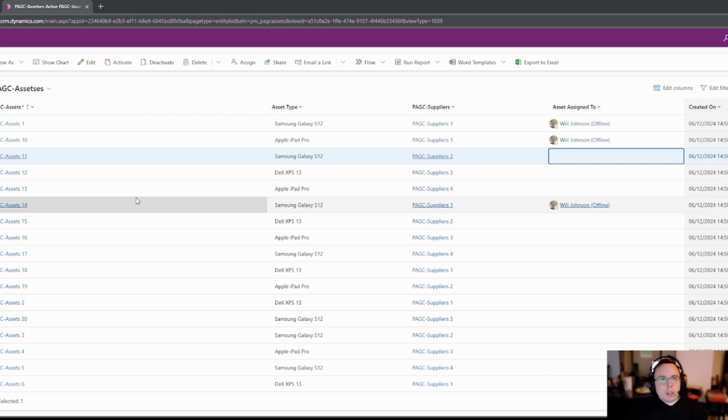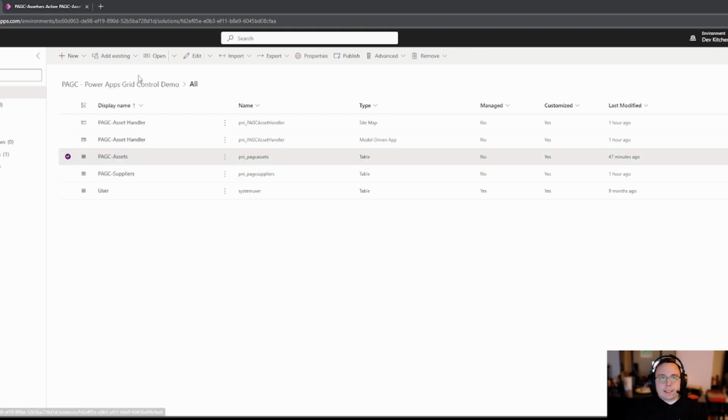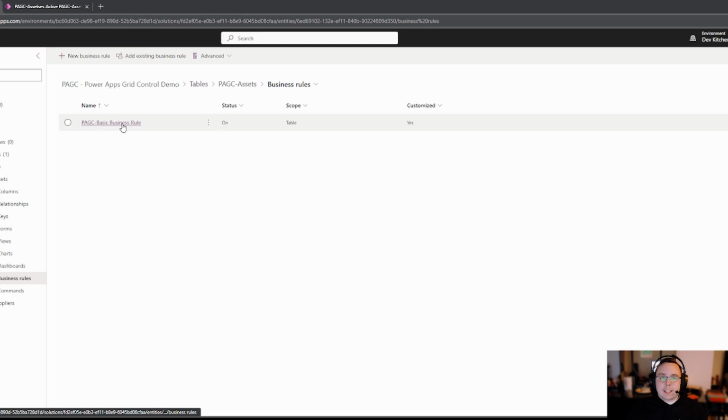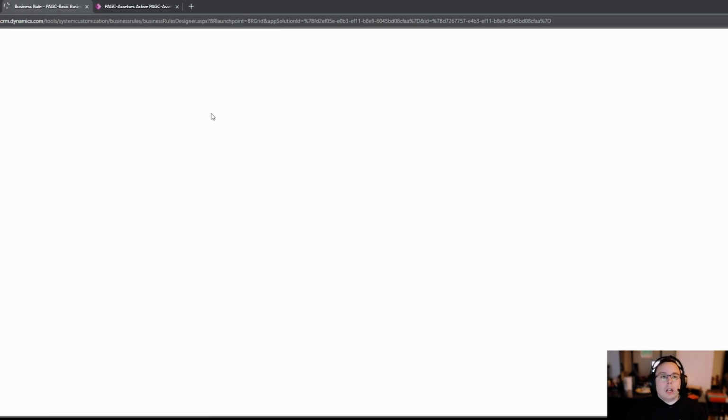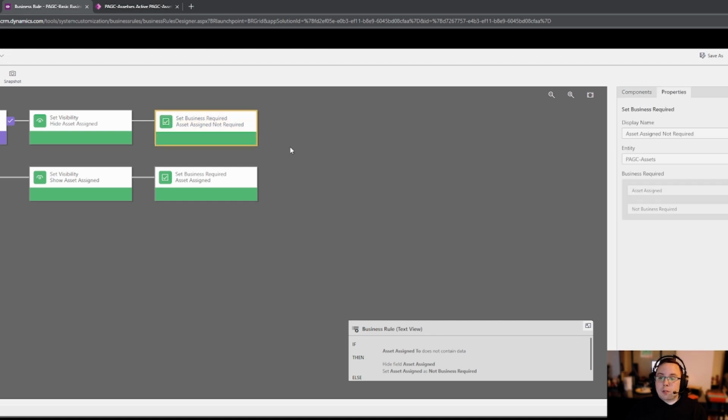But there are some limitations to it. Now these limitations are, personally, I feel, quite significant, hence why we're talking about them. So one of the major limitations, if I were to show you my assets table that I've got here, I have a business rule on this table. Now it's a basic business rule, and what it does is it shows and hides the field visibility and whether the field is required or not.